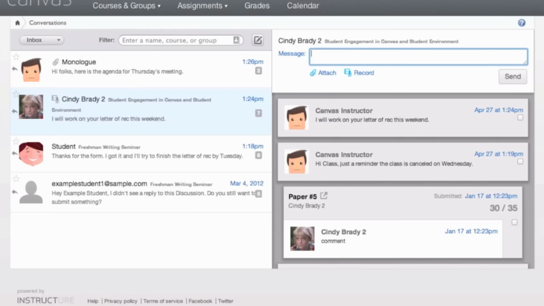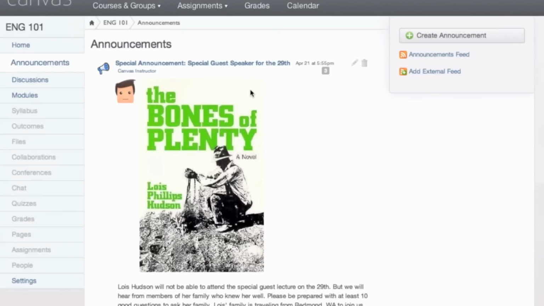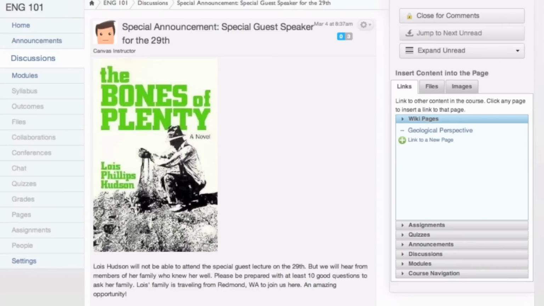So just to recap, we've looked at 3 tools for communicating with your students. We looked at conversations for private communication, announcements for course-wide communication, and discussions for content-specific communication.